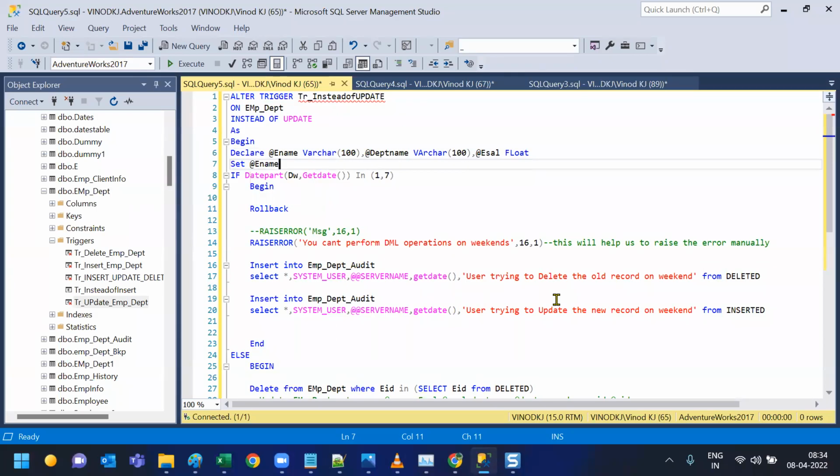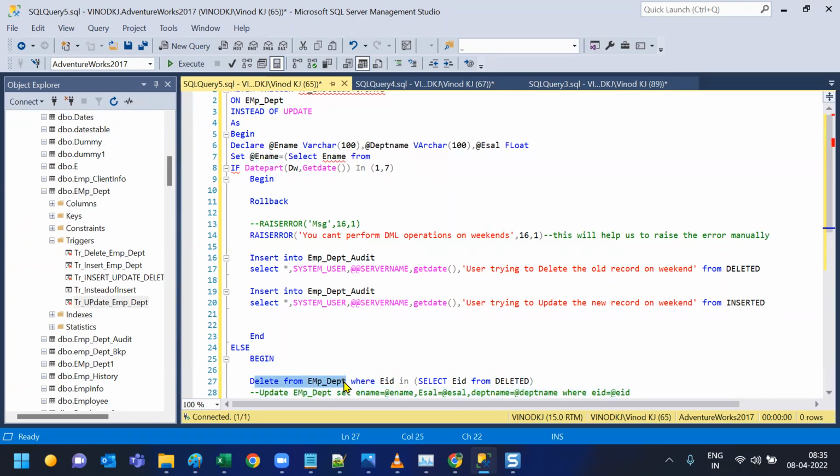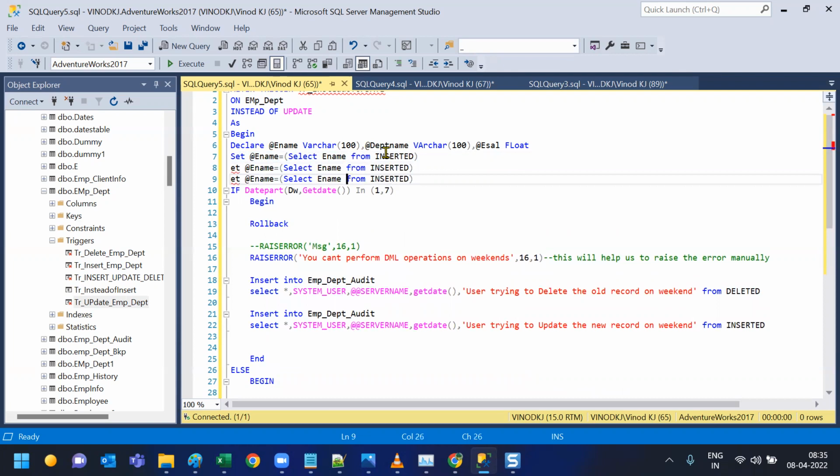@employee name equals to select E-name from deleted. Is it from deleted or inserted? Inserted. Actually, I think I said wrong there. When you perform an update operation, you need the new records, right? So here you need to get it from inserted if you need new, correct? And we don't know on what column basis he updated, correct? So copy and paste and again paste it.